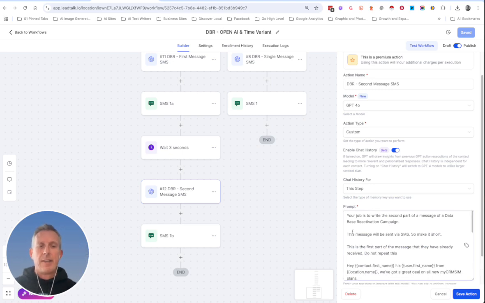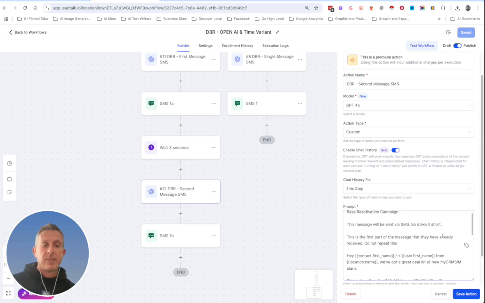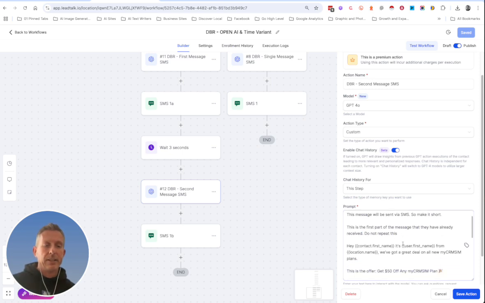So this GPT doesn't really know what this one's written exactly. Okay, so we're going to have to tell it. We're going to tell it what it's doing. So your job is to write the second part of a message of a database reactivation campaign. This message will be sent via SMS, so make it short, same as before. This is the first part of the message they've already received. Do not repeat this, all right?